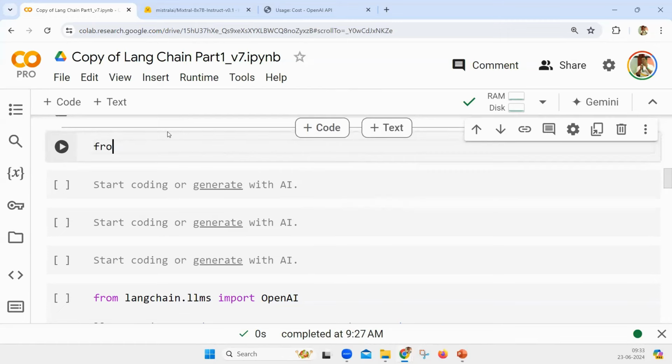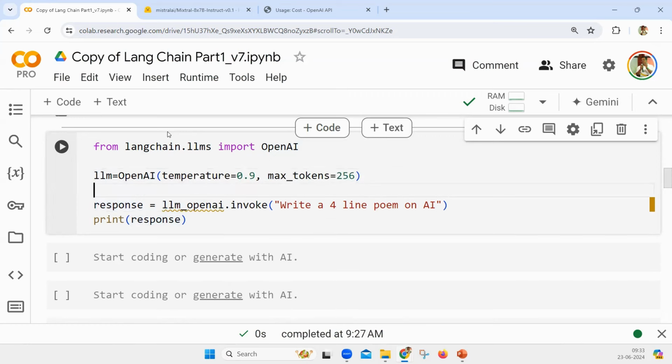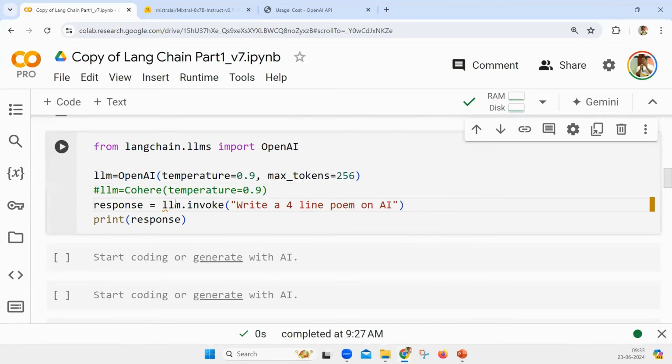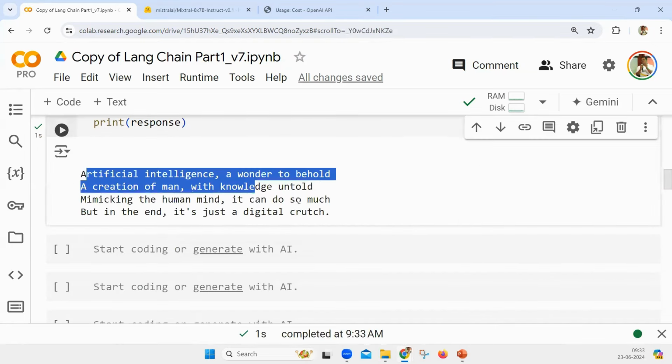Let us suppose I'm writing from LangChain, import OpenAI. You don't need to do that again and again, but here I'm writing it so that we can get used to this. And then you mention your large language model. Here I'm mentioning OpenAI, but if I want to use Cohere, I will say my large language model is equal to Cohere, whatever the temperature. As of now, I would like to use OpenAI in this example. And then I would say my large language model dot invoke. So until now, the way we have written the prompt is we have directly given our input prompt in this LLM dot invoke, and the large language model has given us the output.